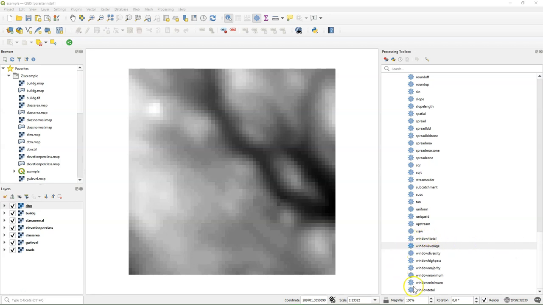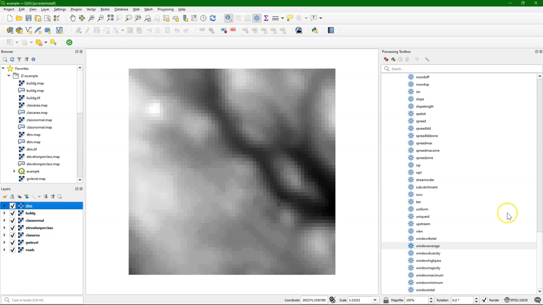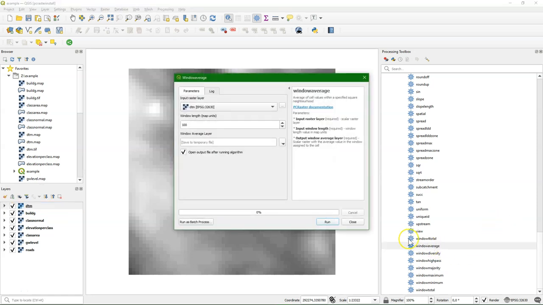In this video, we are going to look at the window operators of PCRaster in QGIS. These are also called focal operations. They work in a moving window of a certain length. So we always have to specify an input data set and the length of the window that we want to use. Let's first apply the window average tool to our DTM.